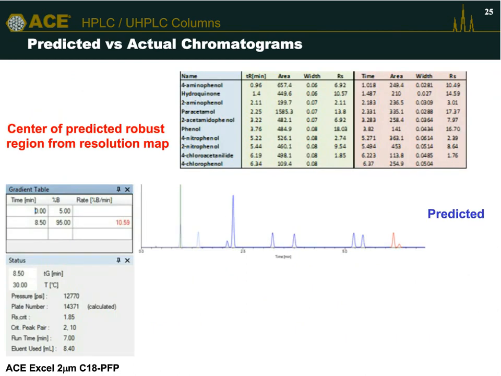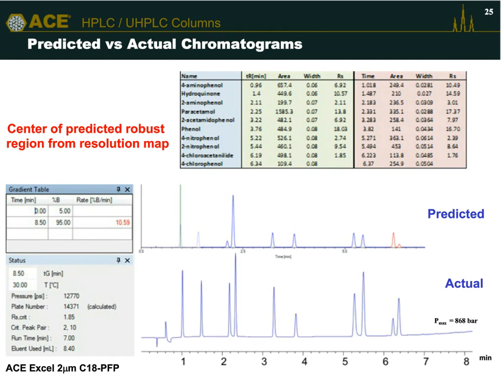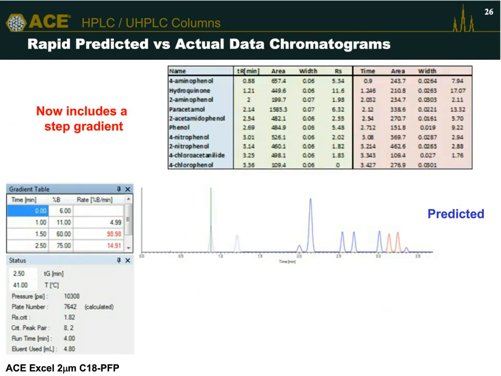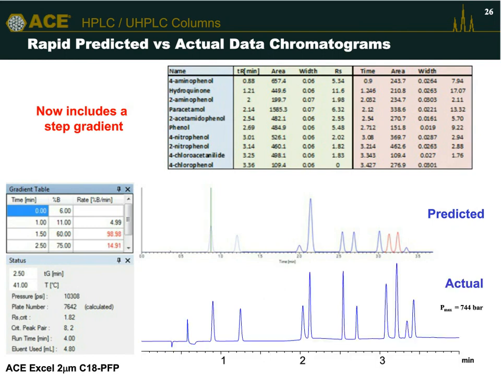The predicted separation tells us that everything should be separated in our chromatogram, and we compare that to the actual chromatogram, which we ran on the instrument based on those conditions. You can see we get pretty good correlation between the retention times of the predicted and actual separation. And of course, the benefit of modeling software is that you can try and push the chromatography as hard as possible. Here we've included a step gradient in our chromatography, and between the predicted and actual, we got reasonably good correlation between the predicted and experimental data.